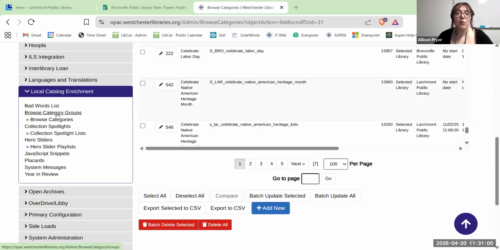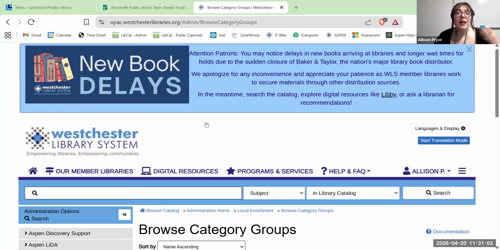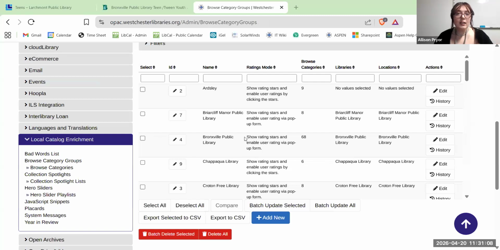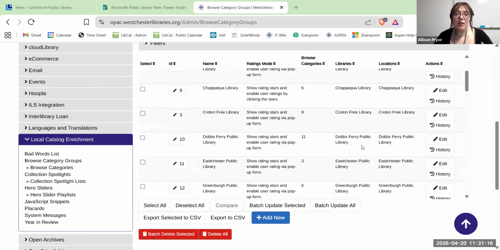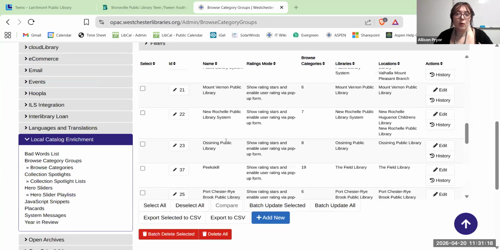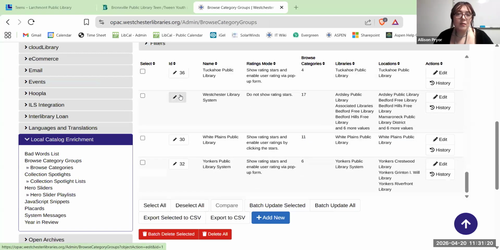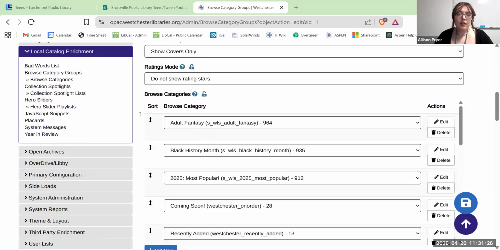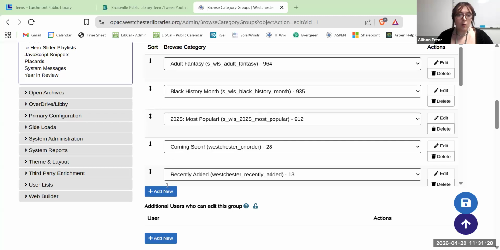Now, going into browse category groups, this is specific to your catalog's instance. You're going to see all of the libraries listed for me because it's me and I'm the Queen of Aspen and I have access to everyone. But you guys will only see your library locations. So I'm going into Westchester Library System, and as I scroll down, these are my browse categories.